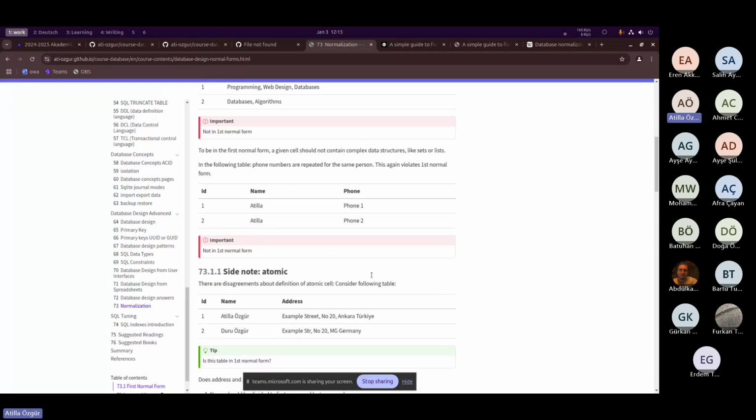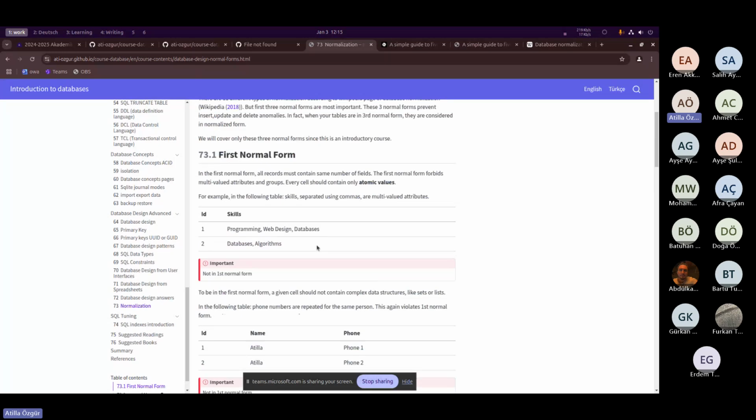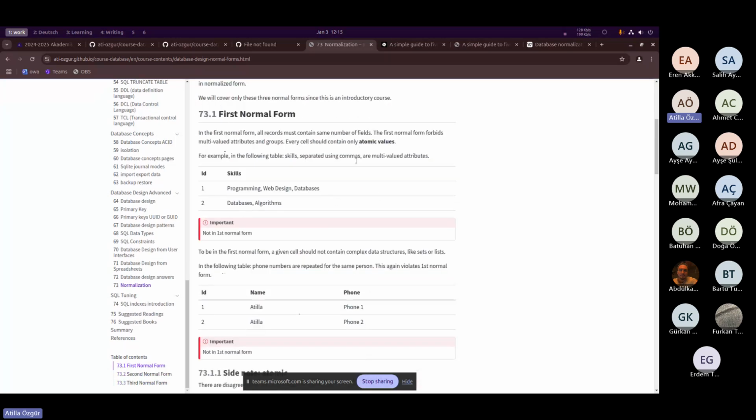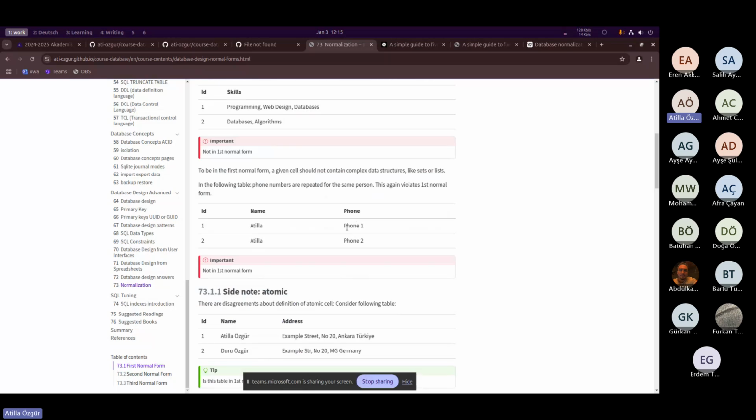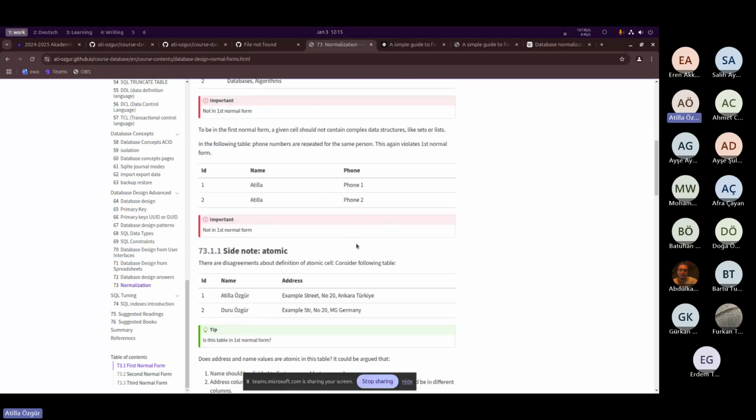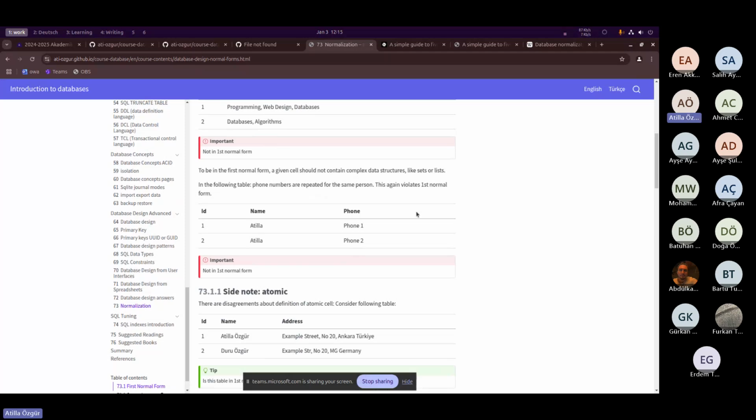Sorry about this. But the first normalization is about the atomic values. We should not have repeats in the same cell, such as comma separated values like this, or in groups like phone 1, phone 2, and the others. Any question? No, I don't have any question yet.